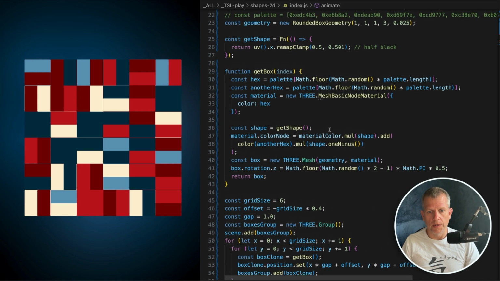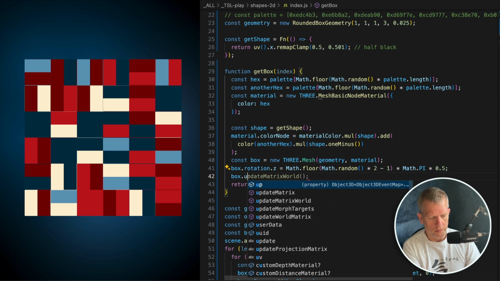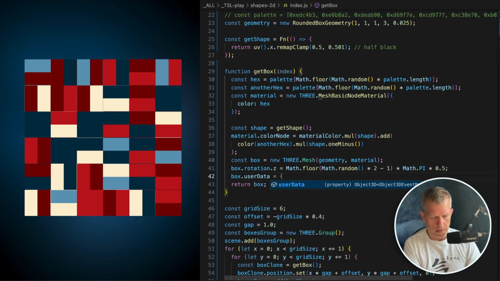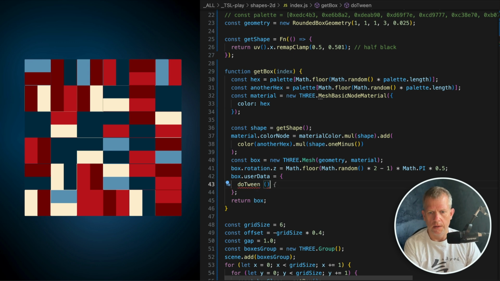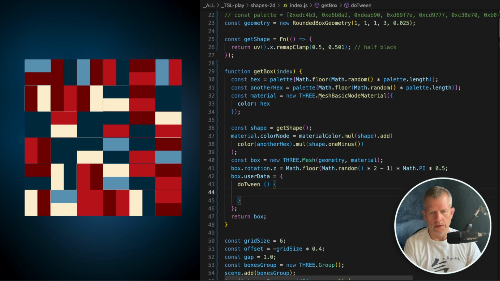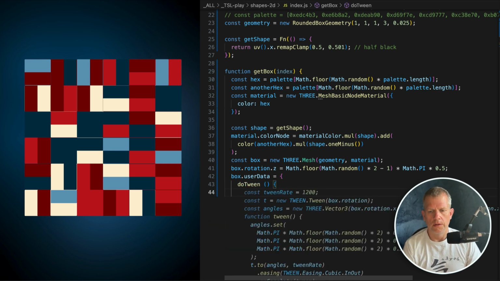Now here's what our tween function is going to look like. Let's write it inside of our get box. It'll be attached to the user data object of our box. Box.userData equals doTween. This method shorthand here, because I like how it looks.